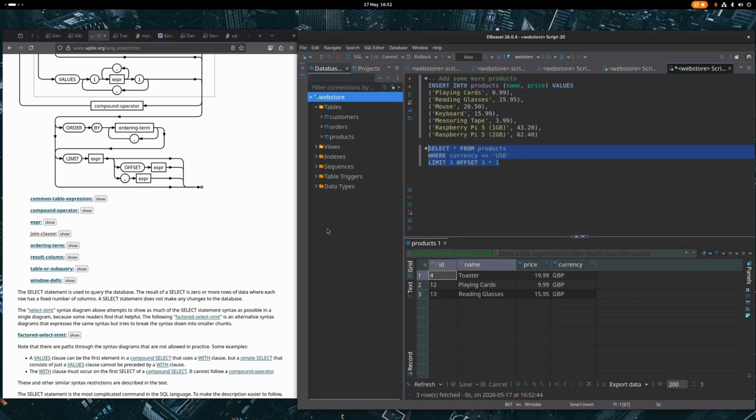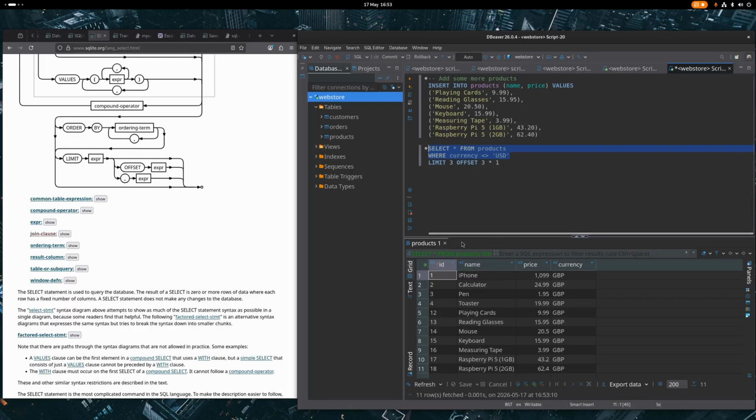Fantastic. However, we are relying on the default sort of this to return a value when we could be using the price. So to actually sort these values by price, let's run this without the limit.